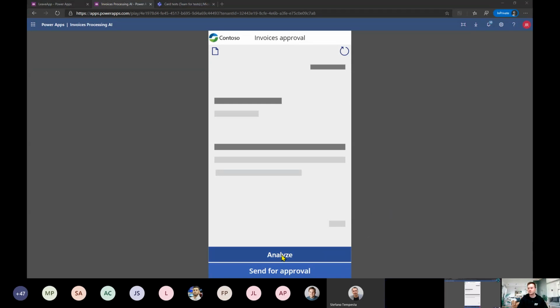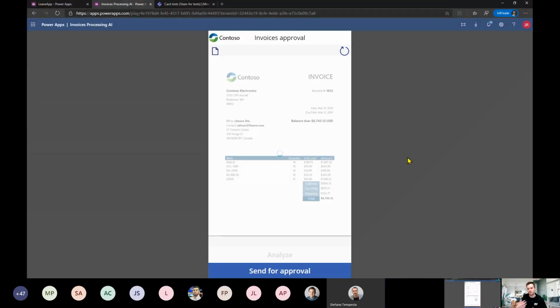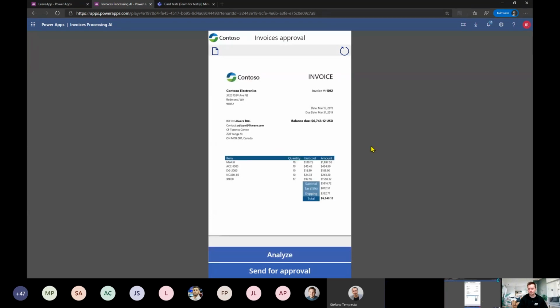So basically, once a user who is a different user than I am has a new invoice, and the invoice is recognized, you can see that it is being analyzed by the AI Builder, and there are specific areas recognized with some percentage of confidence. But what I want from this processing is the total value, the bill to contact, and the due date, I think. So everything that I wanted to grab out of this invoice is working.